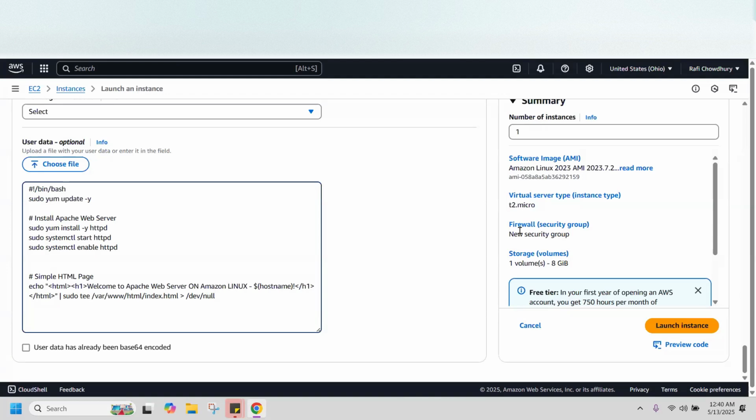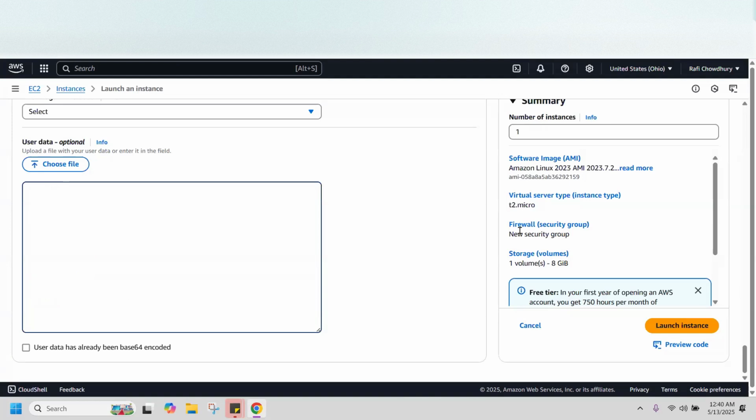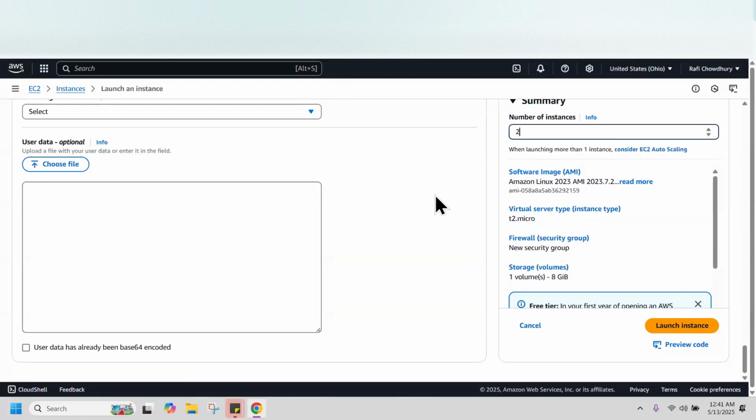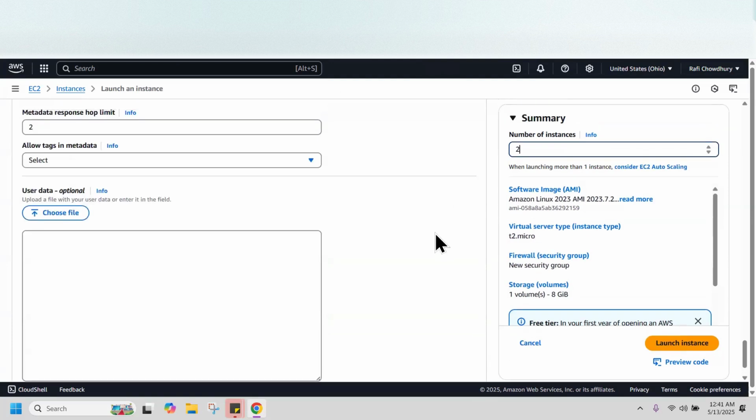You can remove this code. It will be fine. Just remove this part and put number of instances 2. Yeah, not here. Just remove everything, and in the right summary part, put number of instances equal to 2. It's already 1. We have to put it 2. Oh, okay. Perfect. So what it will do is deploy 2 EC2 instances at a time. So you can click on launch.